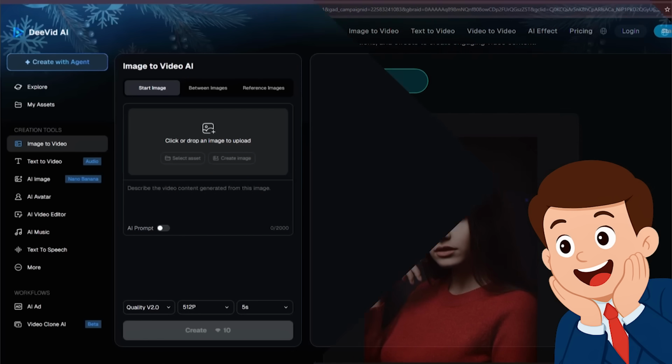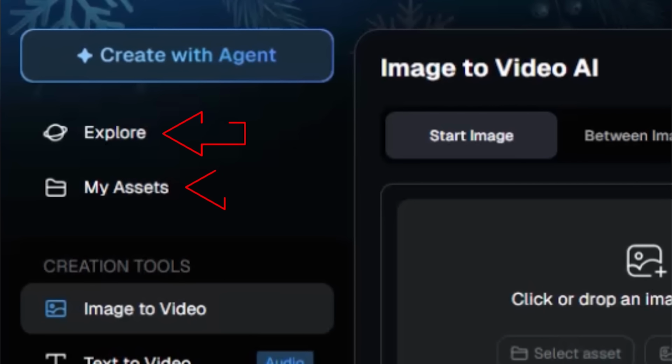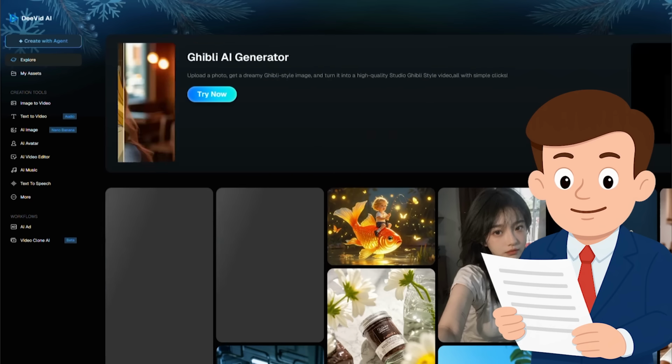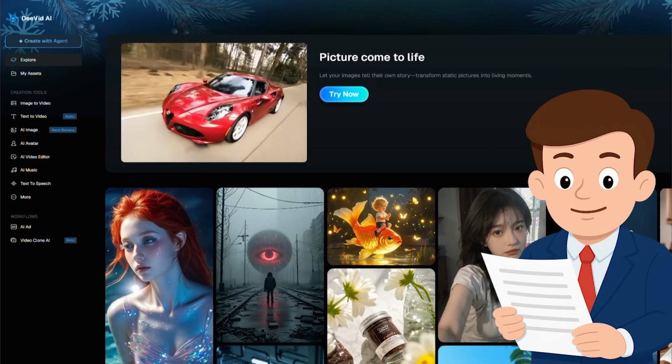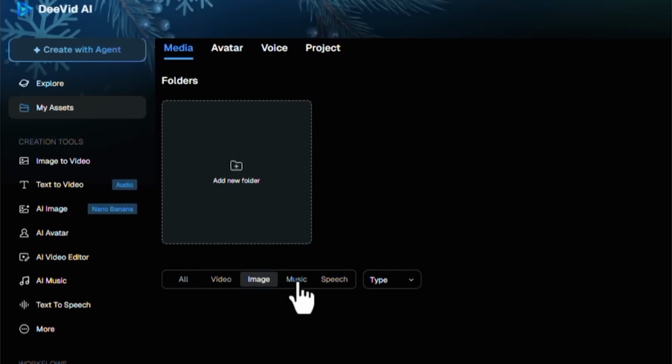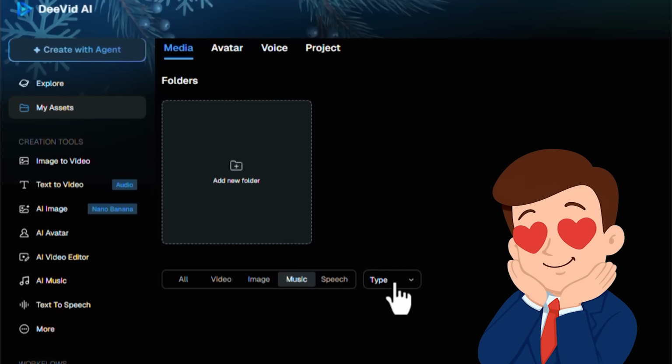On the left side, you'll see 2 main sections: Explore and My Assets. In Explore, you can see samples created by other users, or even reuse the same prompts to create something similar with your own twist. In My Assets, everything you create is saved: images, videos, avatars, voice recordings, and full projects.